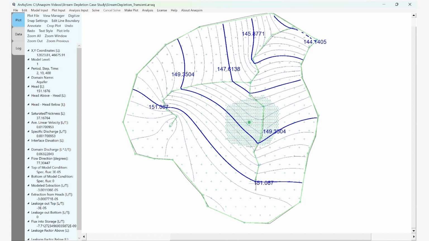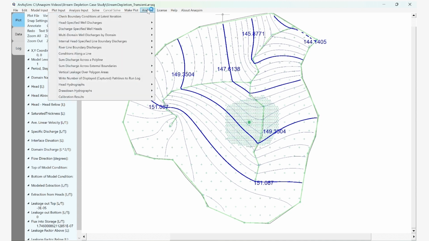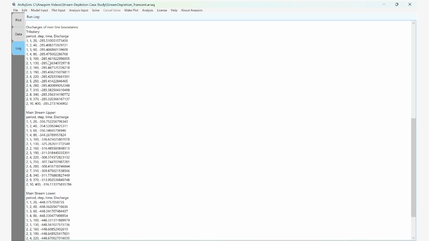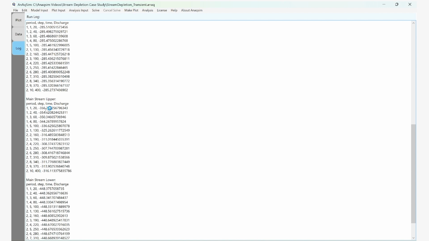Now, what we're actually interested in is the change in base flow to the streams. So to get that information, we can go to Analysis, Riverline Boundary Discharges, Individual Reaches, and we will write those discharges to the run log. So here we have the 3 different reaches, and we are mostly interested in the mainstream upper, and we can see how the numbers here are changing from in the first time period, they're slowly decreasing. So that means that less base flow is heading to the river.